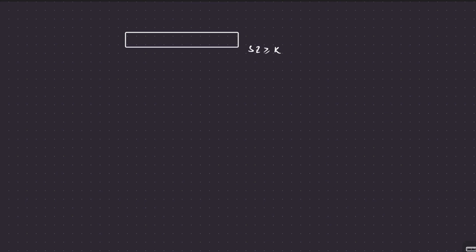k. Fine. Now what? Now what we can do is maintain an answer variable, and whenever we find a segment whose size is greater than or equal to k, now we just need to find one thing. And what is that one thing? We need to find how many subarrays in this segment have size greater than or equal to k. How can you find that?